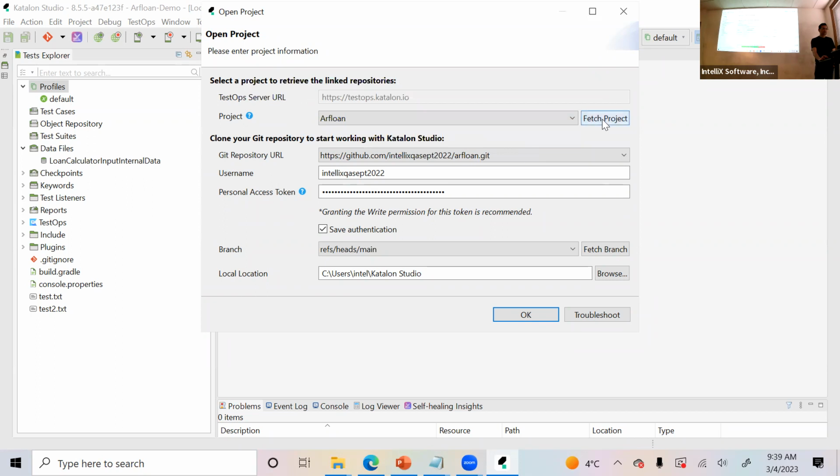We'll select that and you will click on fetch project. If you don't see your project here, then you will click on fetch project. It will go to the cloud and pull up all the projects from there. Okay, make sure you select our flow.